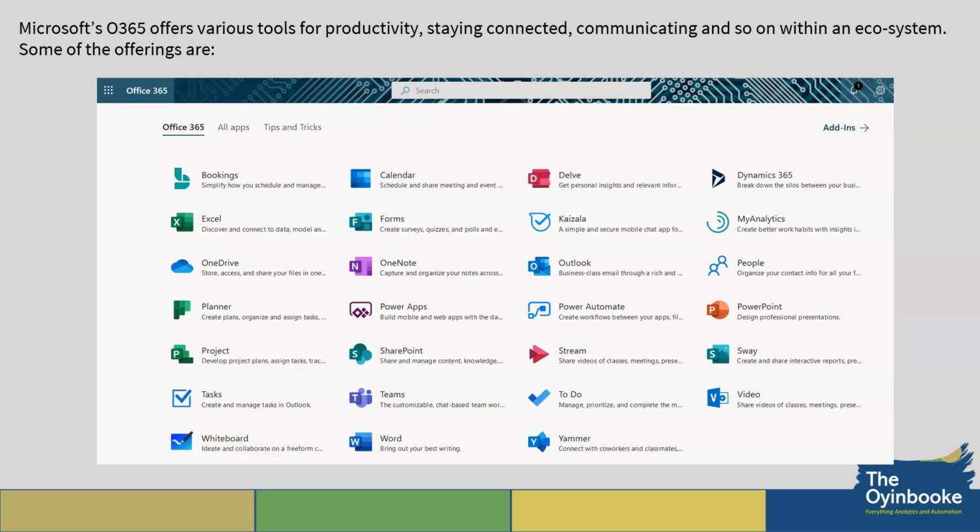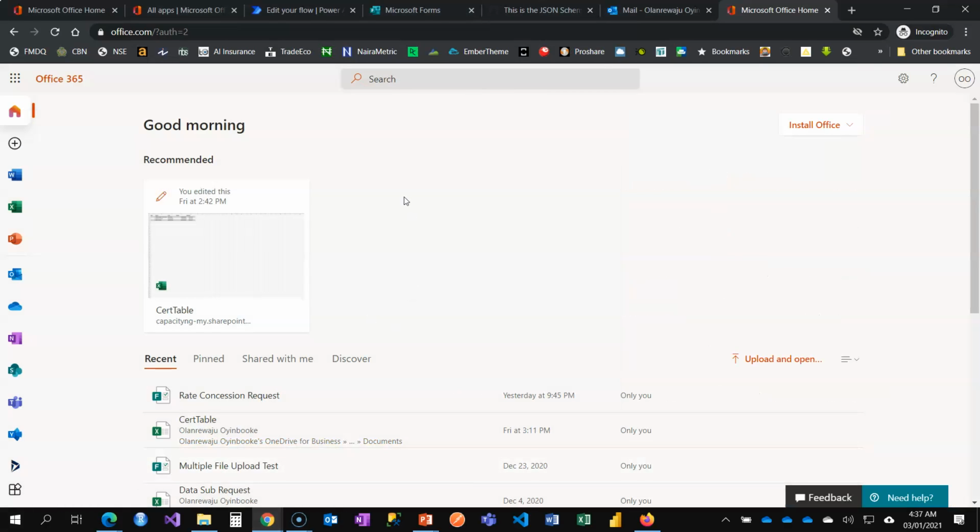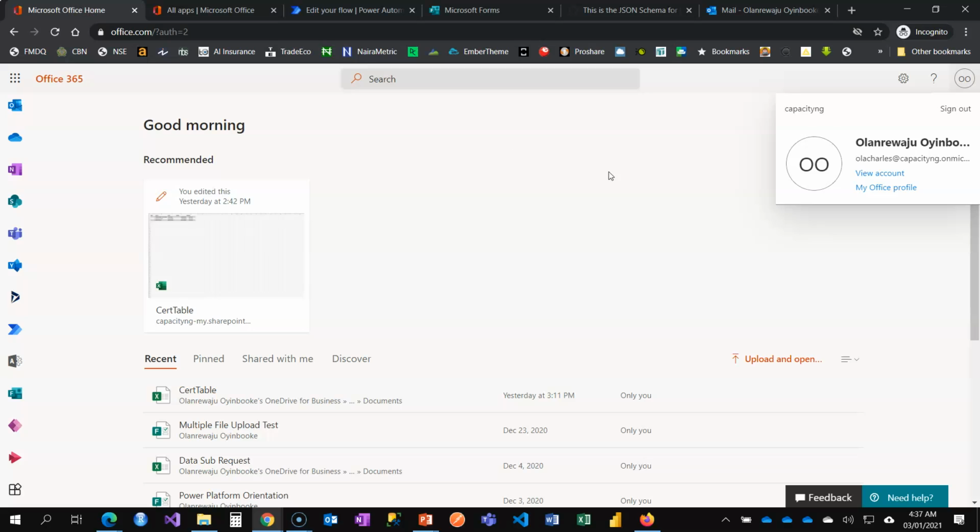If you are in an organization that is using Office 365, then this should get you a bit familiar. And if you are new to it, I'm also going to show you how you can register for a developer account where you have access to some of these or the majority of these tools. So let's log in. What I have here with me now is Office 365. I have logged in, and how do I do that? You go to office.com and you put in your login details.